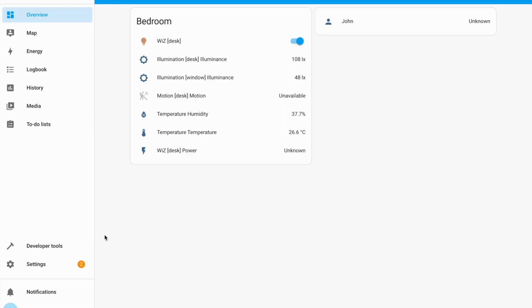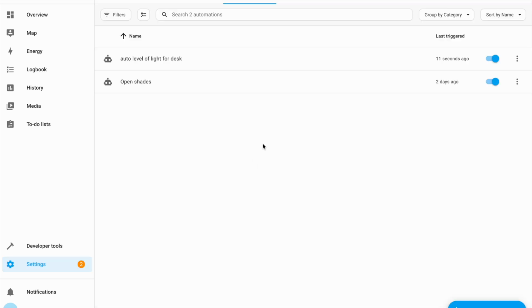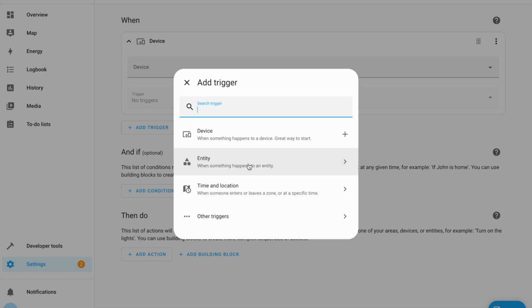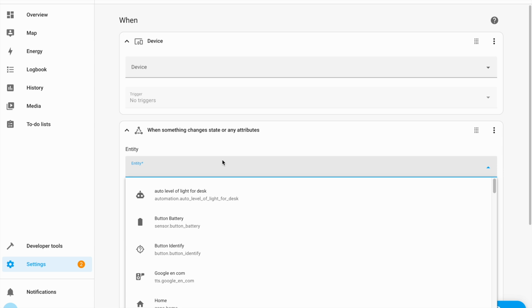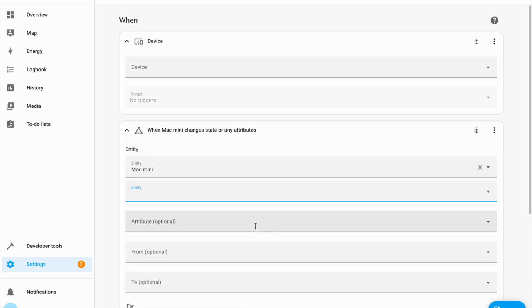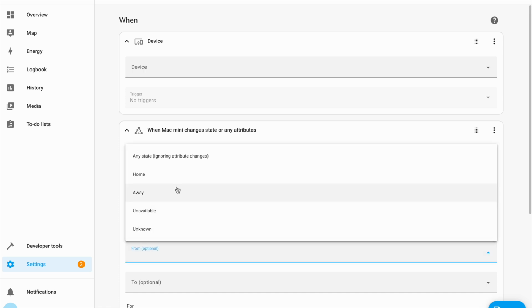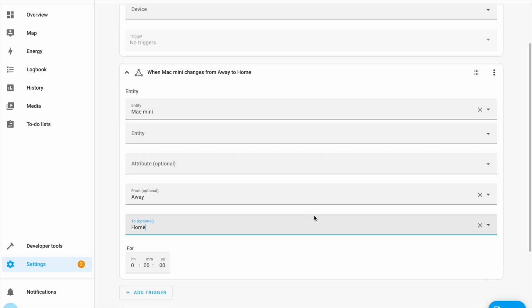For example, if you say automations, here is Mac Mini. And state, for example, from away to home, which will, when this device will appear in network, it will run automation. Can send you a notification, can do anything you want.